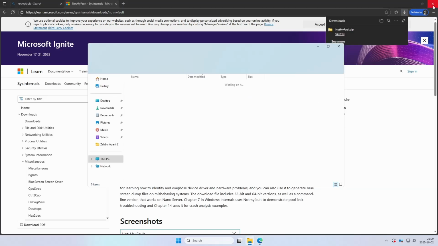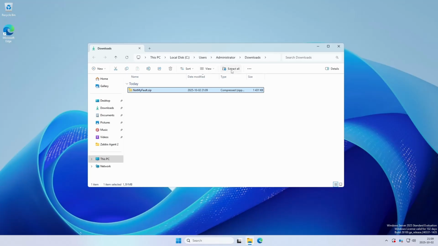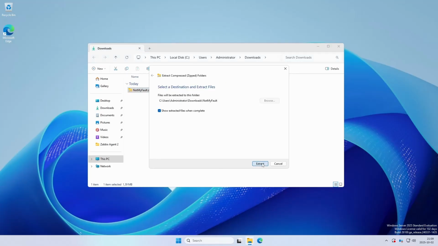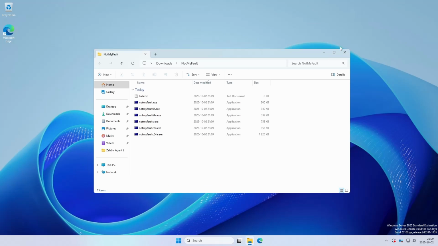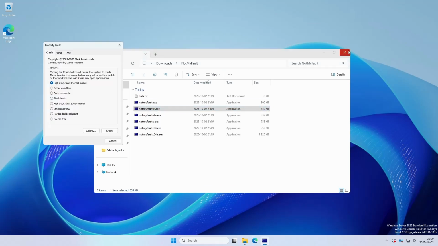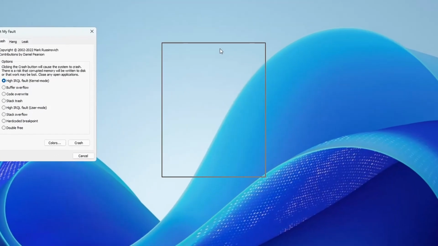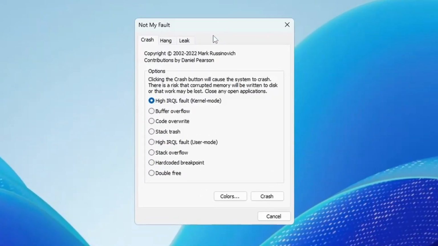We can open the file. Let's extract it. And then we can just run the 64-bit version here. It looks like this. It's a very simple tool. If we now press the crash button, this VM will crash.